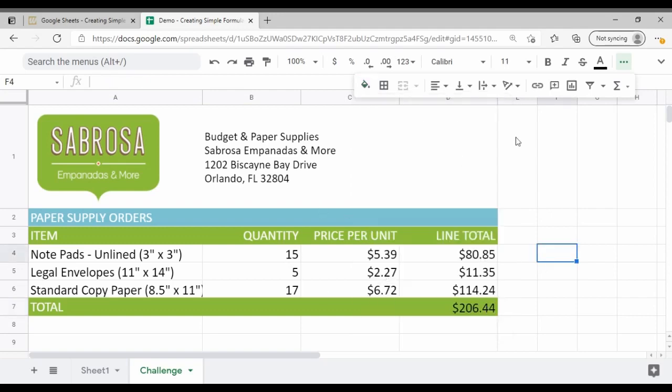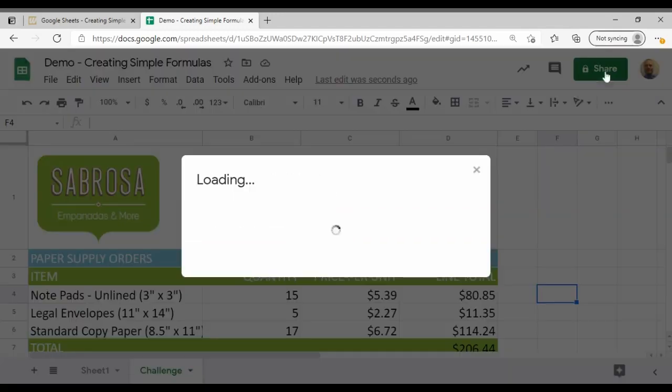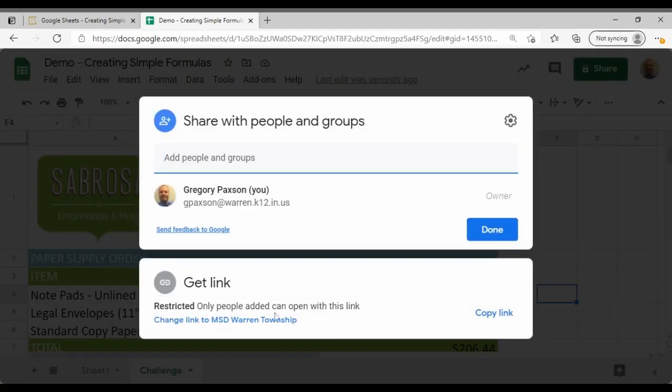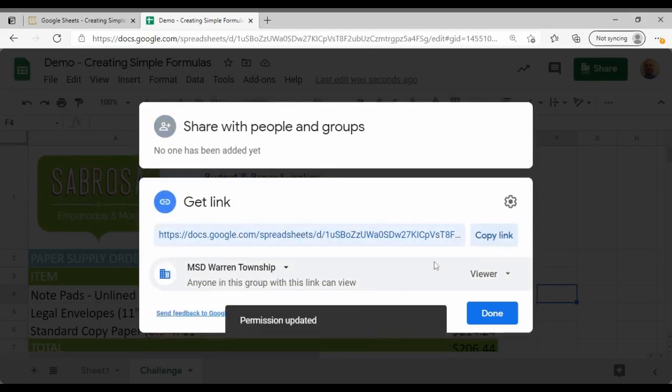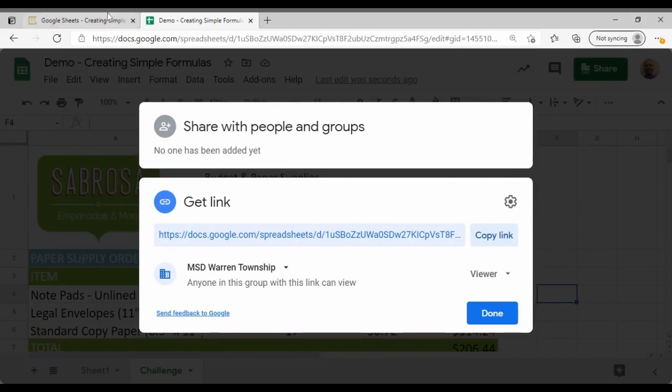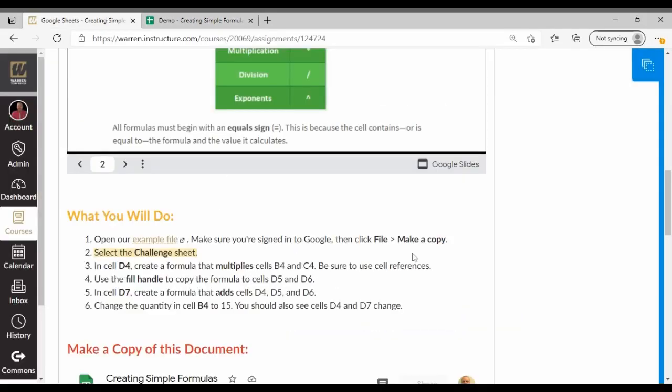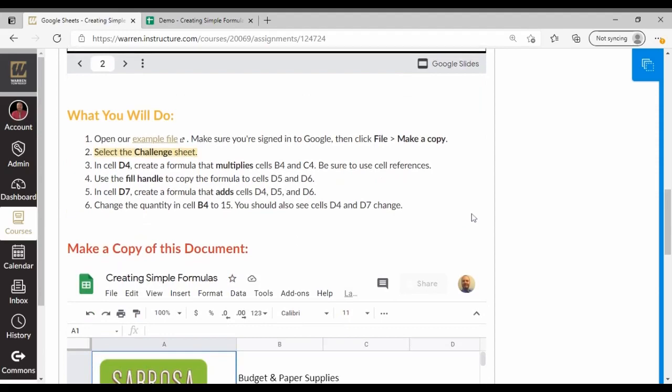Once you've got this, you can click on that share button, change the link to MSD Warren Township, and copy your link so that you can submit that link using the URL on the Canvas page.